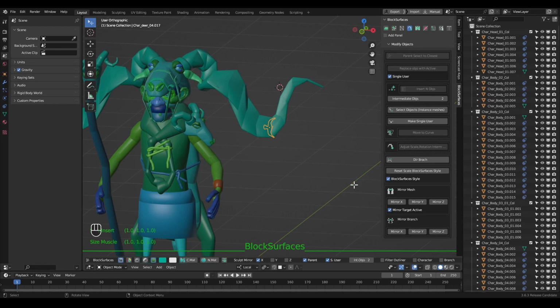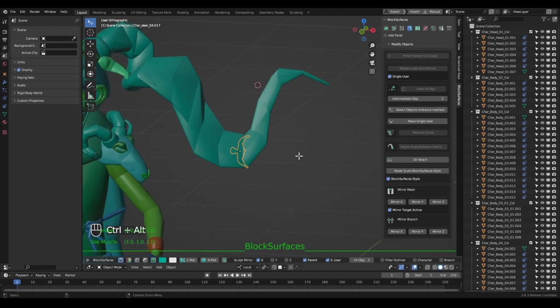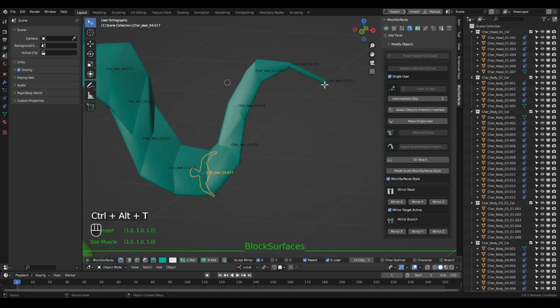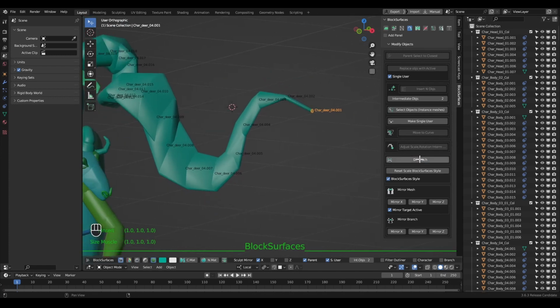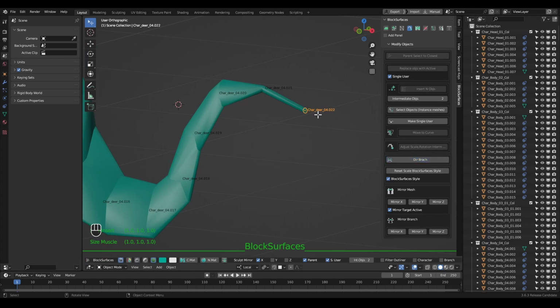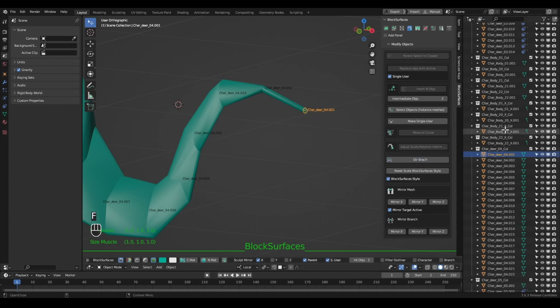Now we have the Dir Branch button that changes the direction of the branch by renaming the objects, making the first object the last and changing all the others in the opposite direction it was in. This operation is done automatically when extruding with the E shortcut from one of the ends. Here you can see if we want to add a new object here, it will change the name to create it at the end of the branch and maintain the correct naming structure.